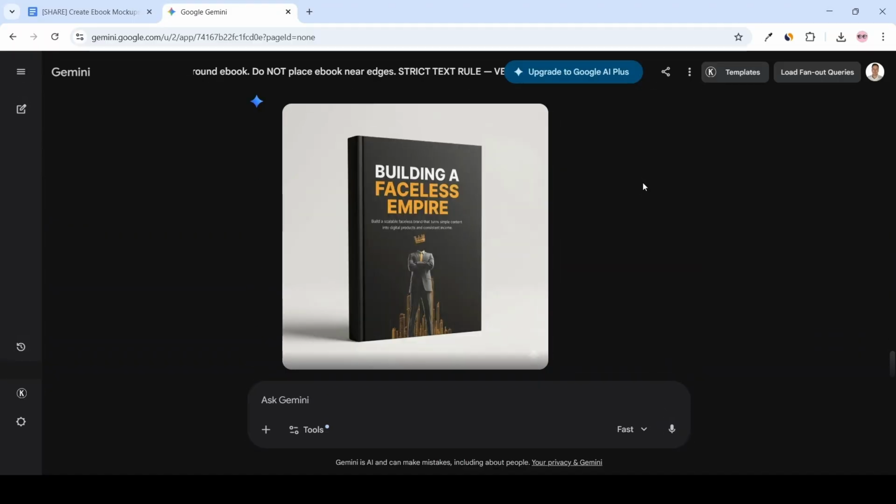Here it is. As you can see, this time the ebook is also angled slightly to the side, so we can see the front cover and a bit of the spine. This makes the mockup look more realistic and more like a physical product. And this style works really well on sales pages, Gumroad listings, lead magnet pages, or even YouTube thumbnails.